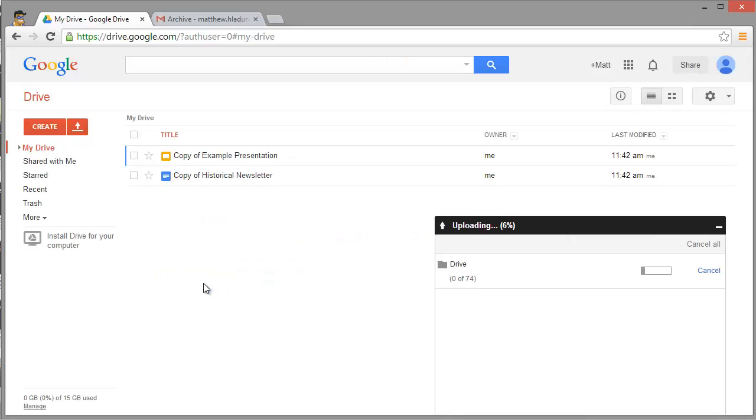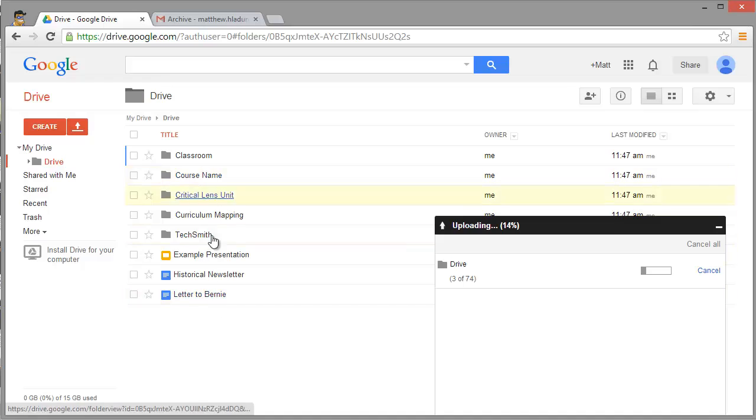So now it's going to take all those documents from my school account and upload them into my personal account. As you can see, there's a folder created called Drive, and if I open it up, these documents, files, and folders will be created in time. While that's doing its work, we'll come back and take a look at that in just a minute.